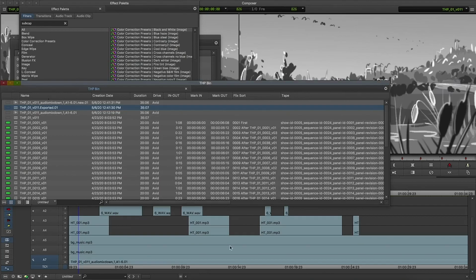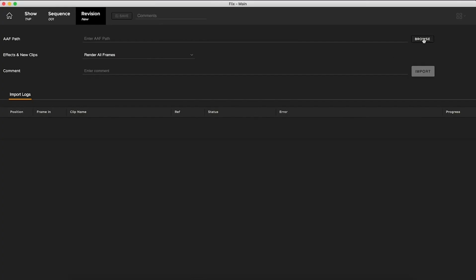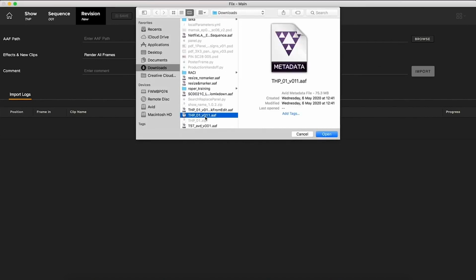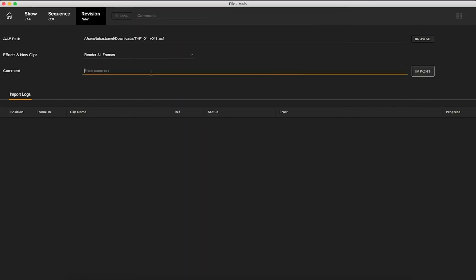All right, now that Avid is done exporting the AAF, I'm going to jump back into Flix, find the AAF I just exported, and tell Flix to import that. I'm going to use render all frames to actually display all the effects directly back in Flix, and click on import.